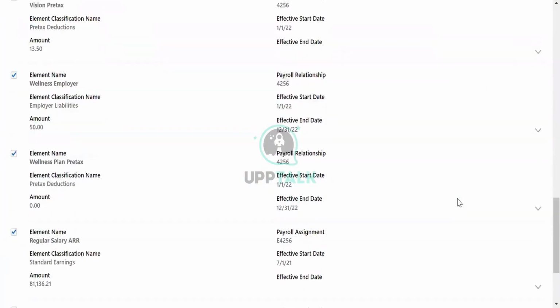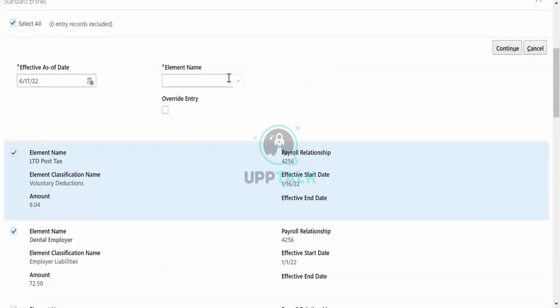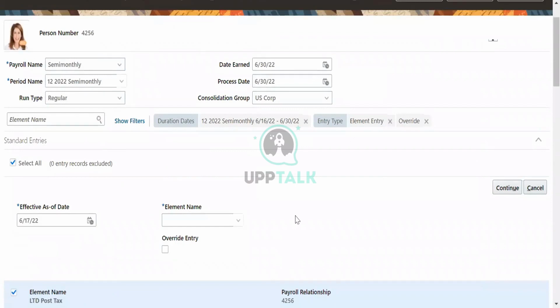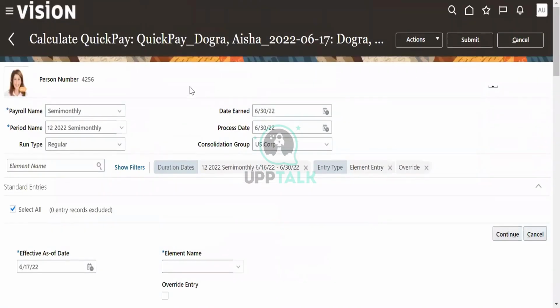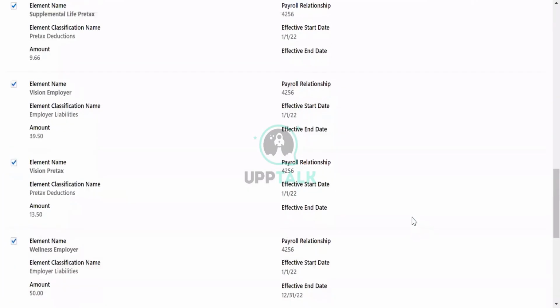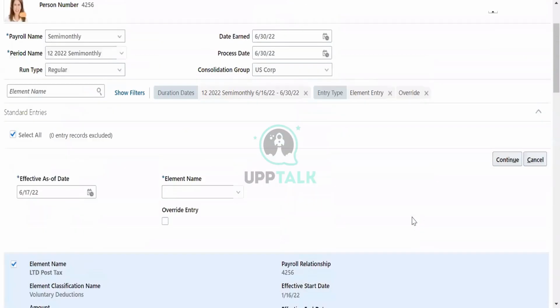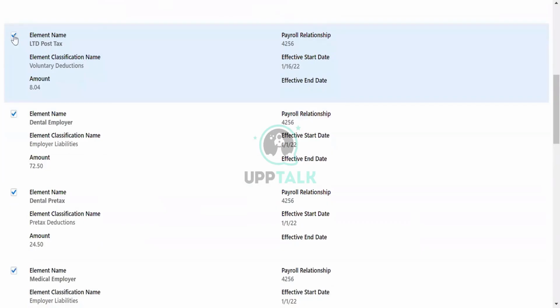Go to these things. Go to add. Element name you can write here. I just want to tell you these things. Calculate with a quick pay and you have to submit these. You have submitted this element and you have to submit. These elements have been processed.